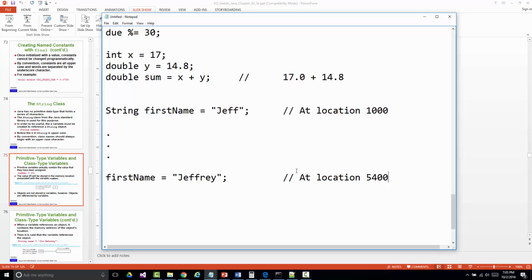Then what happens is we've got this thing in 1000 that holds Jeff that's not being used anymore. And we've got this thing at 5400 with Jeffrey in it that is being used. That location is flagged for deletion, for lack of better words. Java has a service that runs in the background that's called the garbage collector.